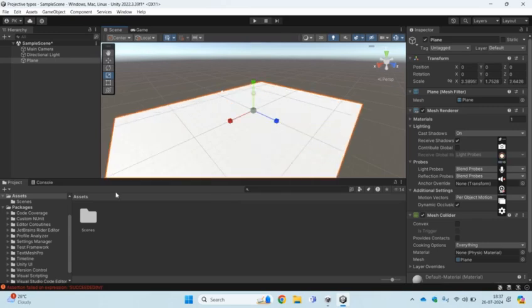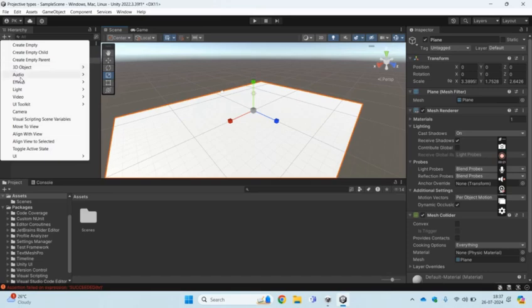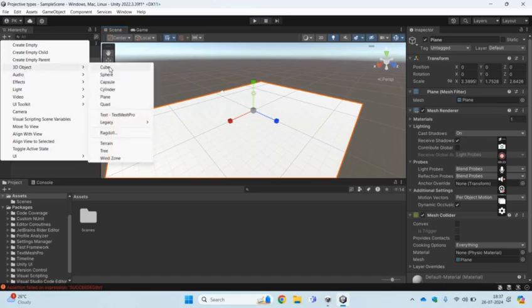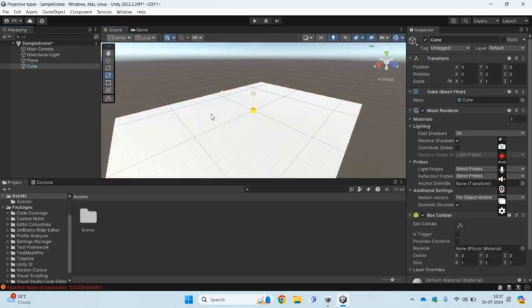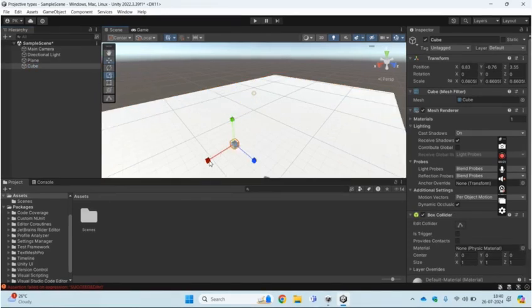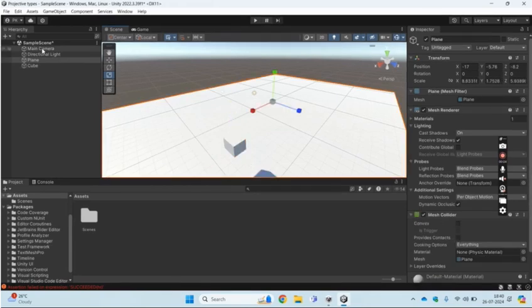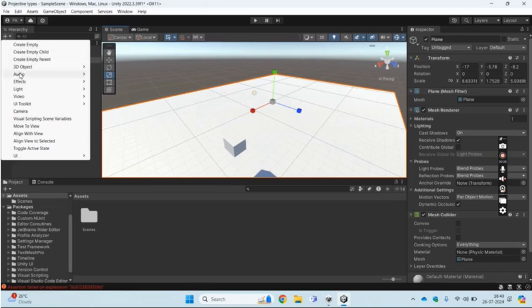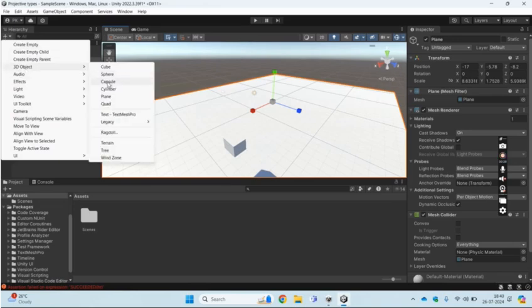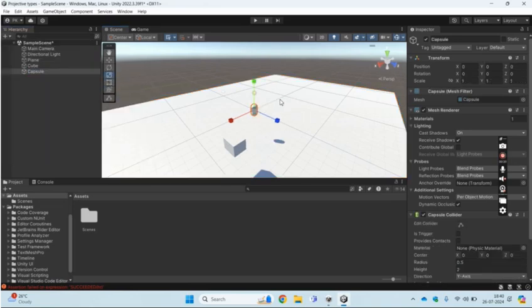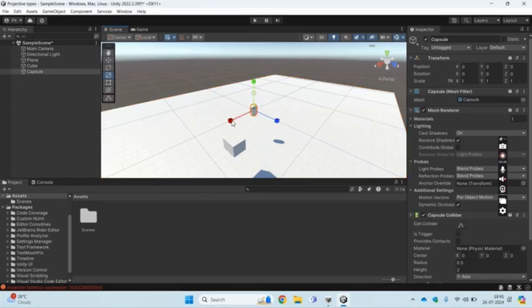Now we will add some primitive objects to our plane. Go back to the plus button. On the hierarchy panel, select 3D objects. We can add any of the objects. I'm selecting cube. We will again increase the size of this cube. Now again we will go on this plus button, select 3D object and place a capsule. We will increase its size also.